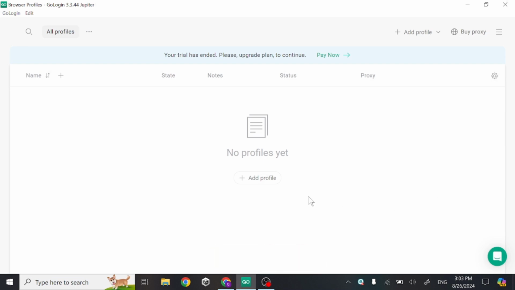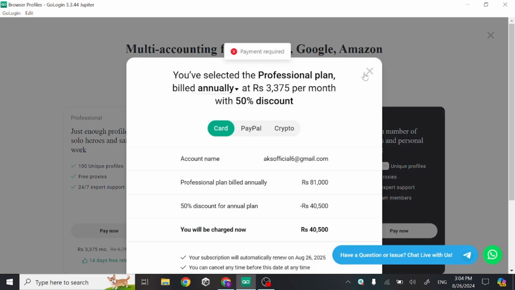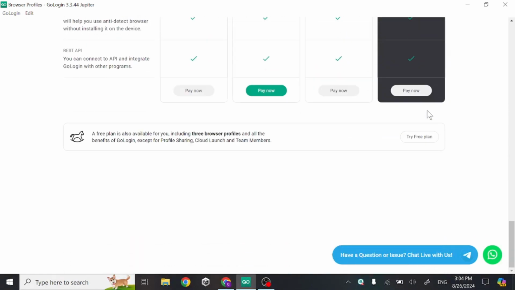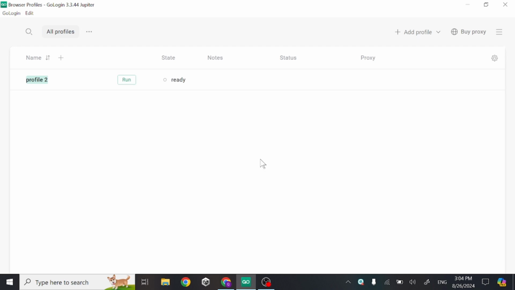Open the GoLogin browser, click on add profile. Now cross it, scroll down and click try free plan. Click on add profile. Now enter your profile name here.